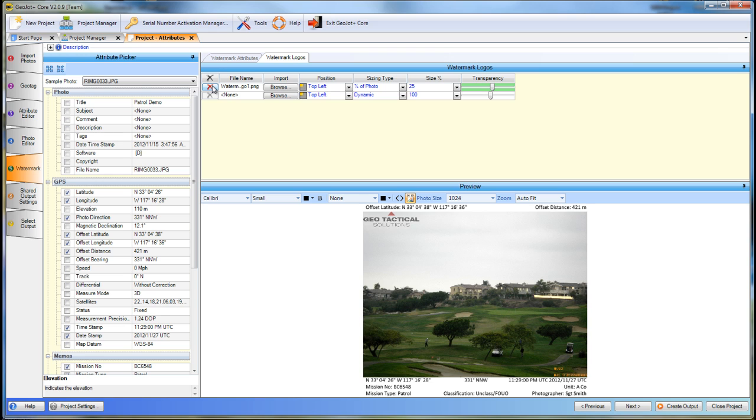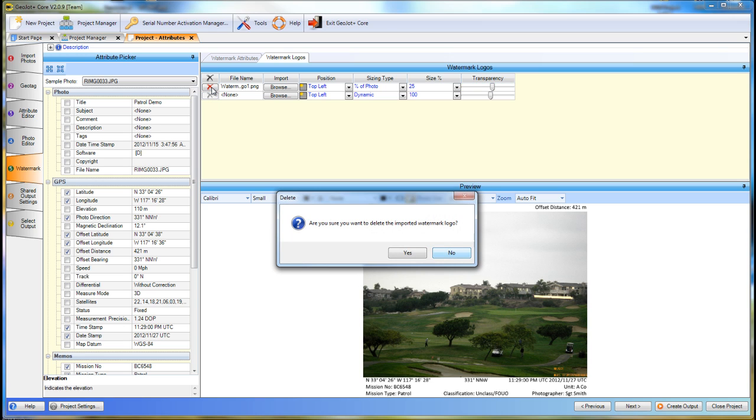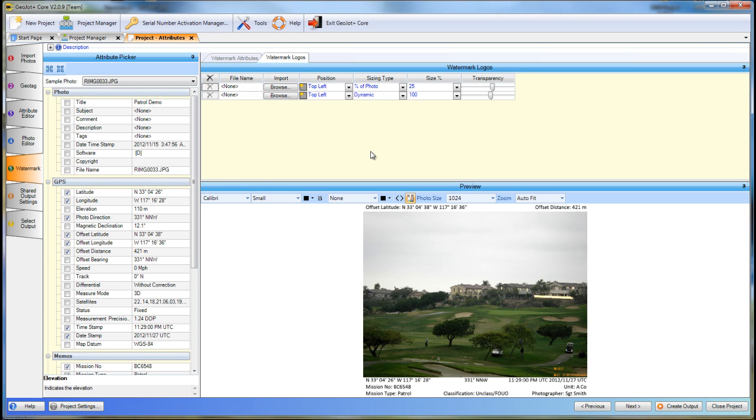We can also delete that if we'd like to here. And that wraps up the watermarking. See you next time.